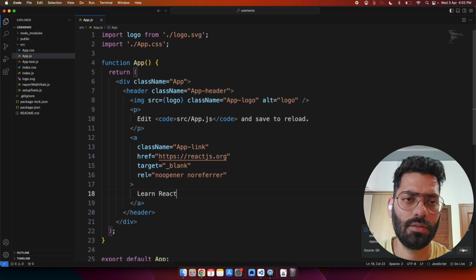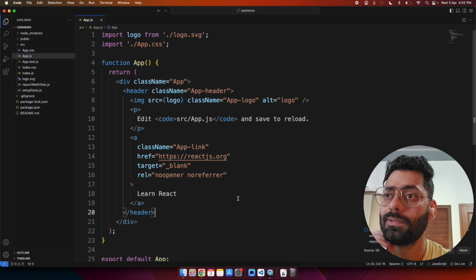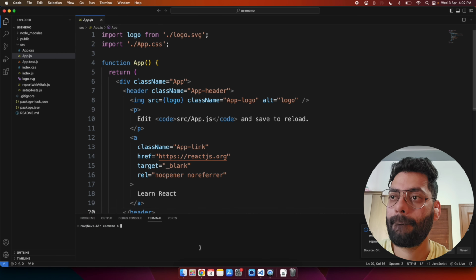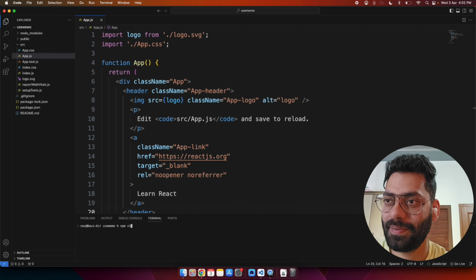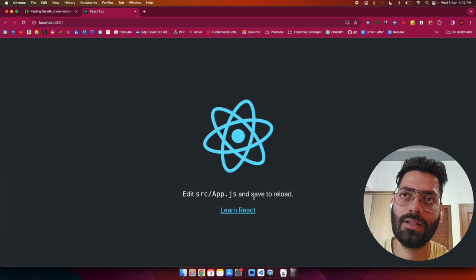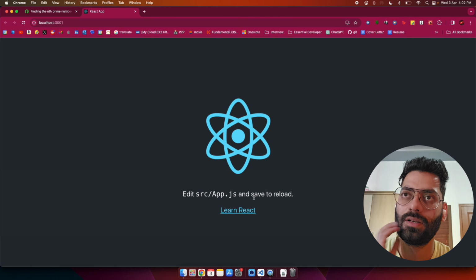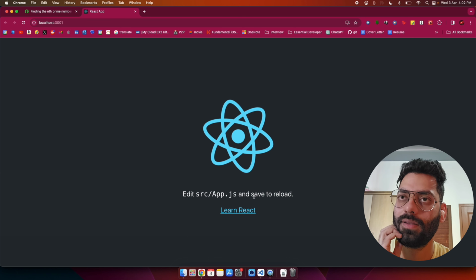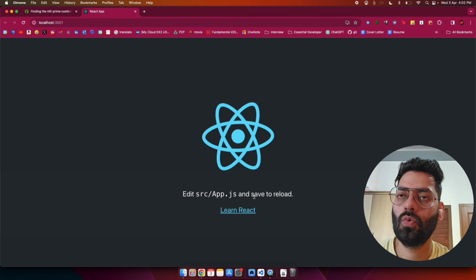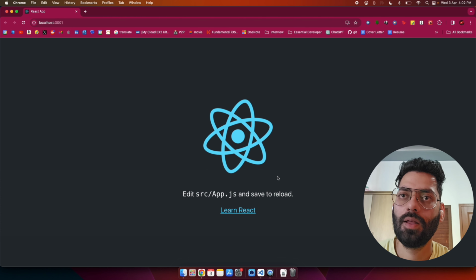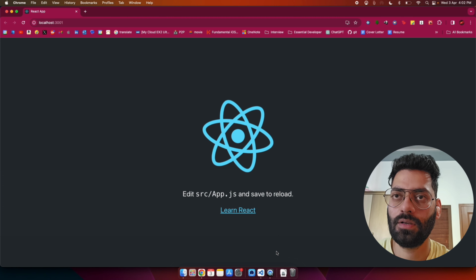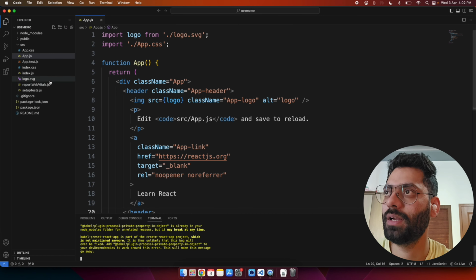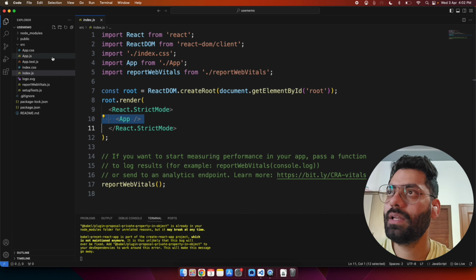Let me try to run this. Hopefully it will work. And how do we run a React app? npm start. Yes, there we go. So we have the project running, and what we can do is, it's app.js which is being rendered from index, so I'll work in app.js itself.